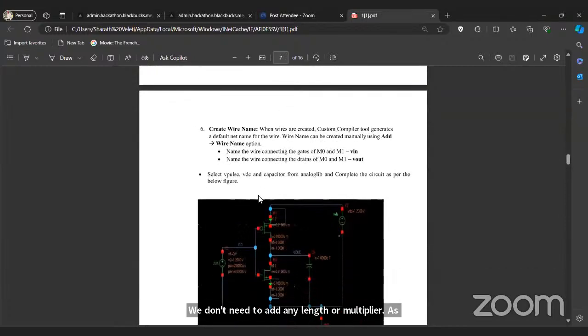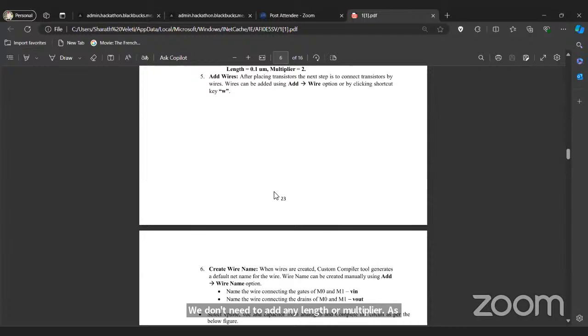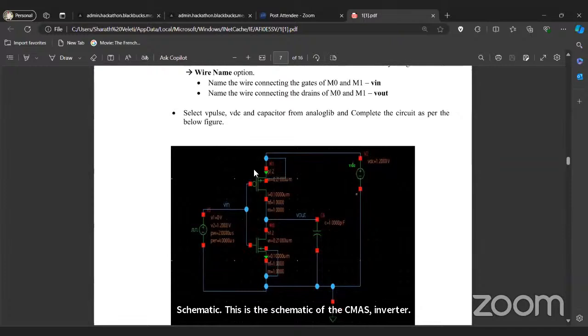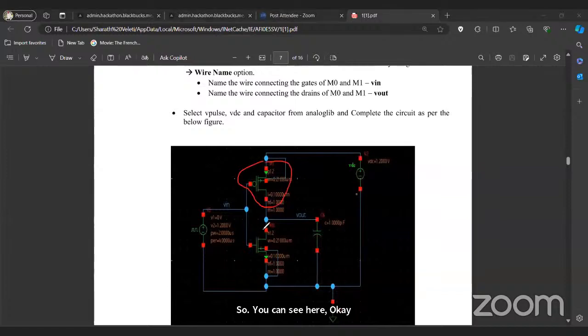You don't need to add any length or multiplier as editing instance parameters. Once you go into the schematic, this is the schematic of the CMOS inverter. So you can see here, wait a minute. Yeah, this is the PMOS and this is the NMOS.